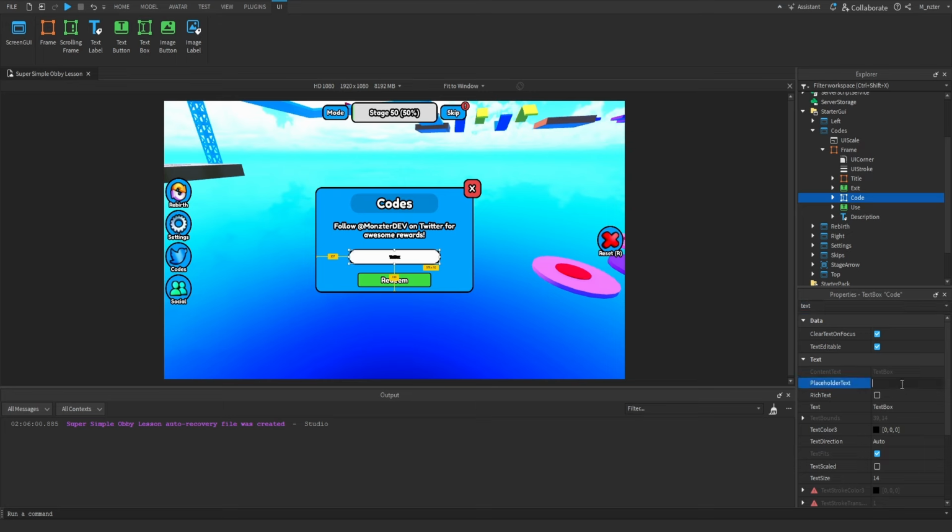Let's first set the placeholder text, and the placeholder text is the text which is first displayed to the player. Once the player clicks into the text box, the placeholder text will be removed in order to begin displaying what the player is typing out. So what do we want to be displayed before the player begins typing out a code? Well, we're going to say code and then 3 periods. And then we want to modify the text property and set that to blank in order to force the placeholder text to be shown.